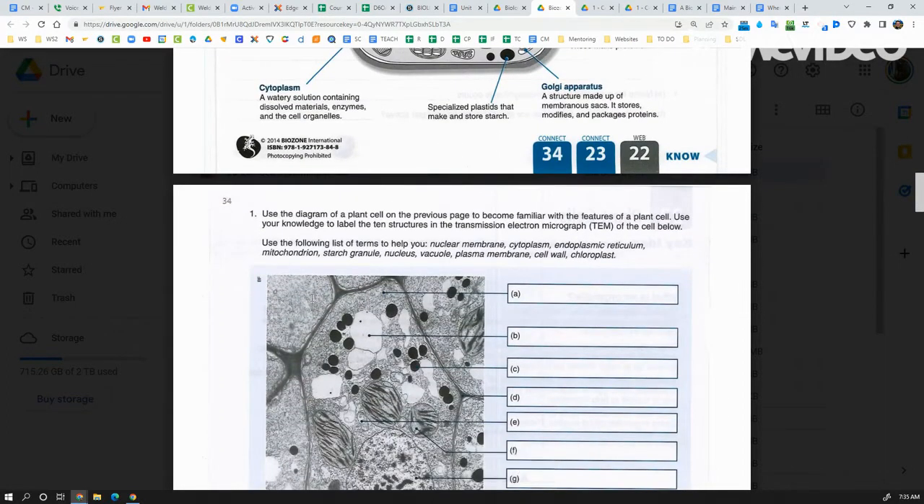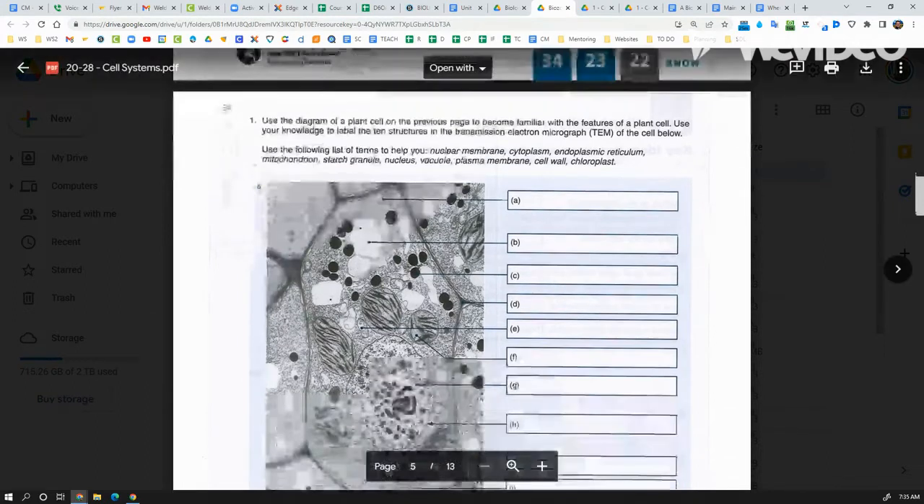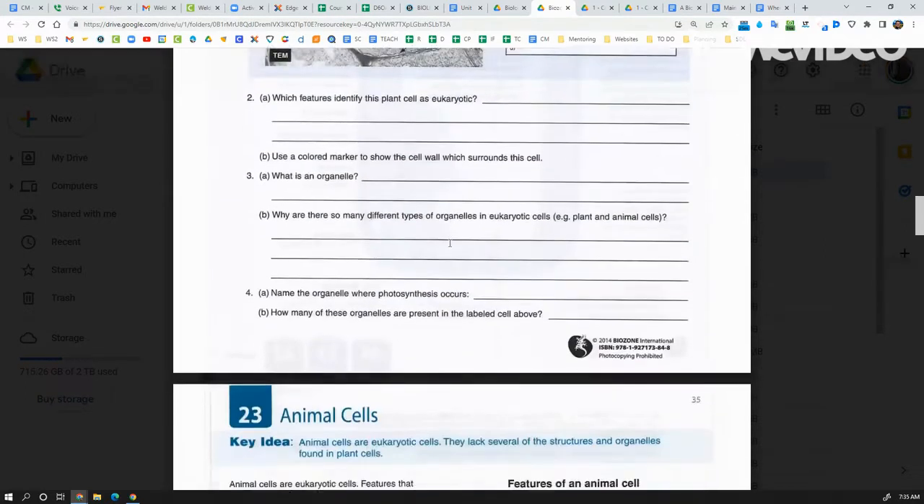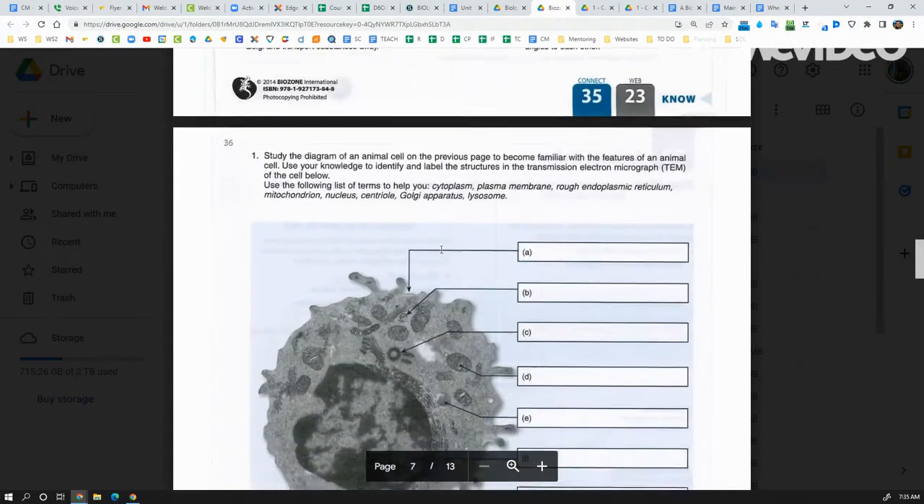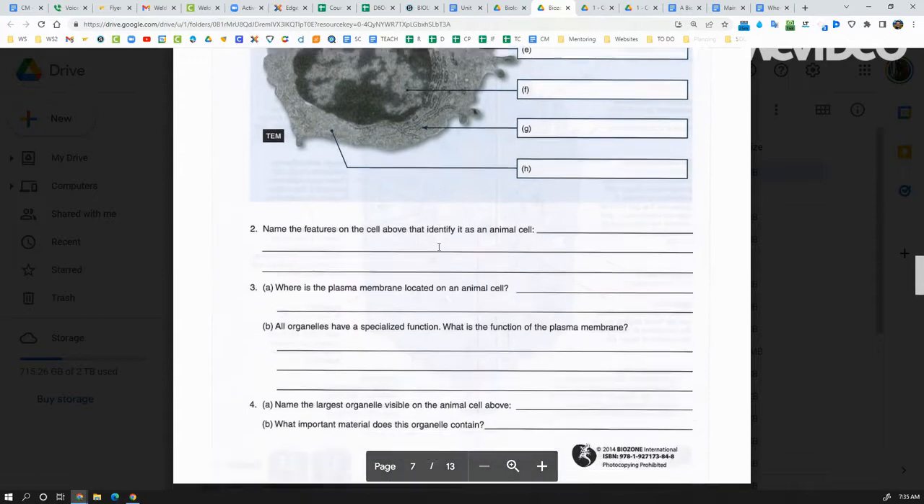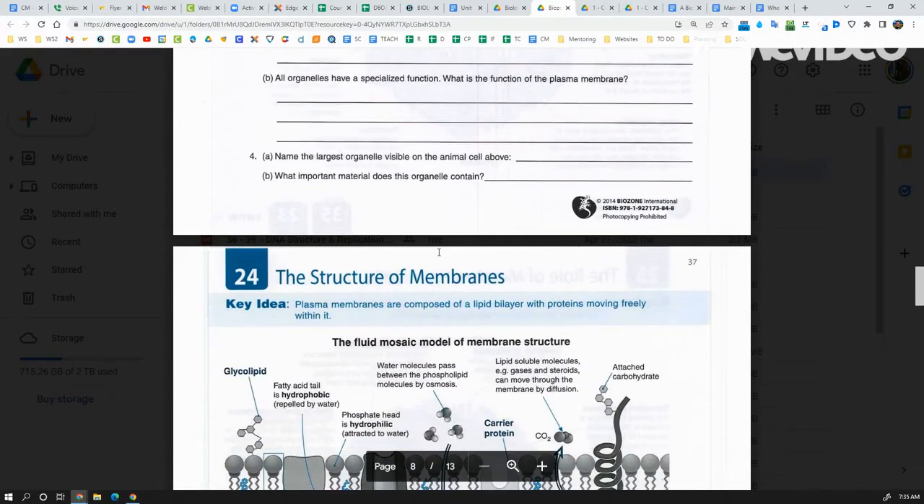I am partial to the POGILs because of how it's inquiry based. But the Biozone ones are still kind of awesome, and I hope that you guys take advantage of these because this is definitely another way to go about engaging in learning a topic.